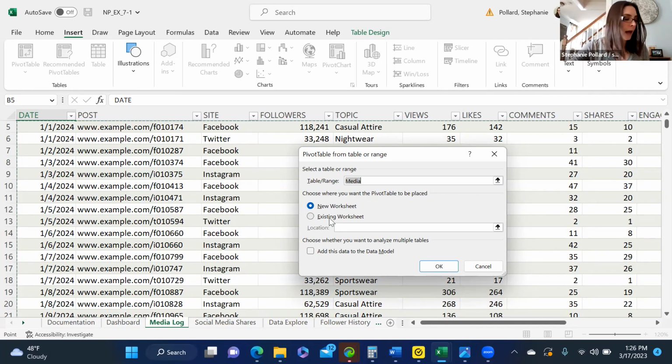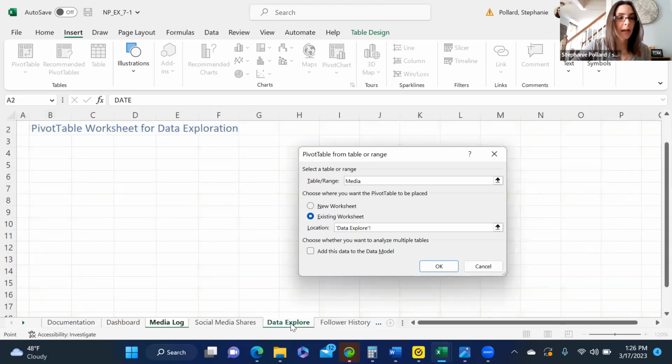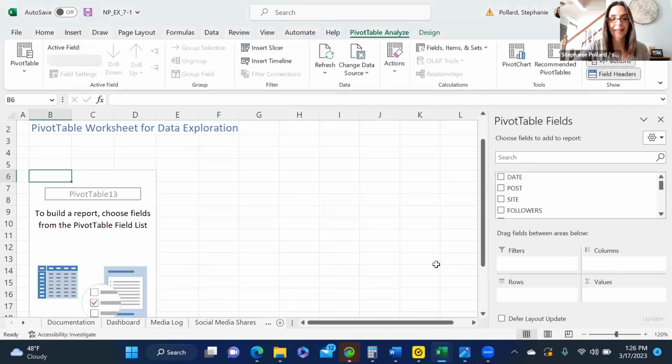Either is fine. I'm going to follow along with your text, and they do ask us to use an existing worksheet. And they want us to put our pivot table on the Data Explore sheet. So if you look at the bottom here, we have a Data Explore sheet. And what I can do is I can just click that sheet, and then I'm going to select to put it in box B6, or the start of it in box B6. And then I'm going to go ahead and hit OK. And you'll see that it brings me to that page. So this is my data exploration sheet here. And this is a blank pivot table. So there's nothing here yet. So we're going to actually choose what we want to be in our pivot table.